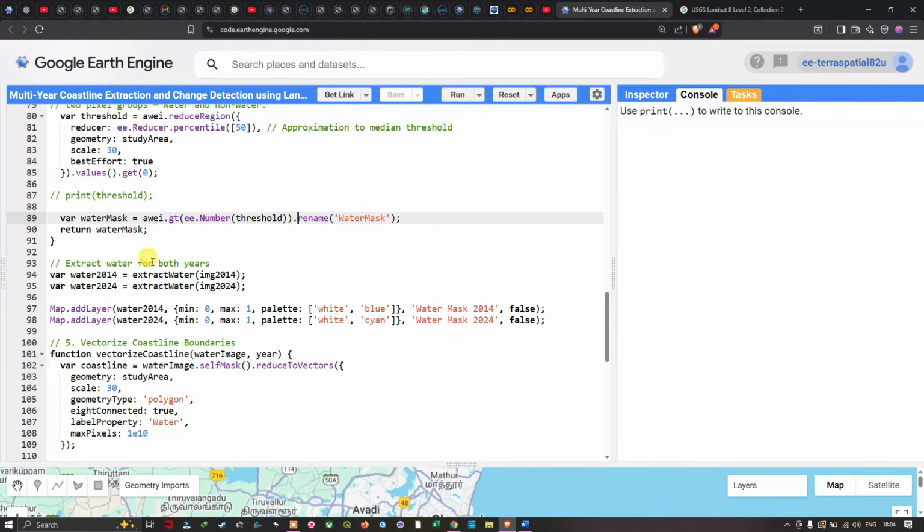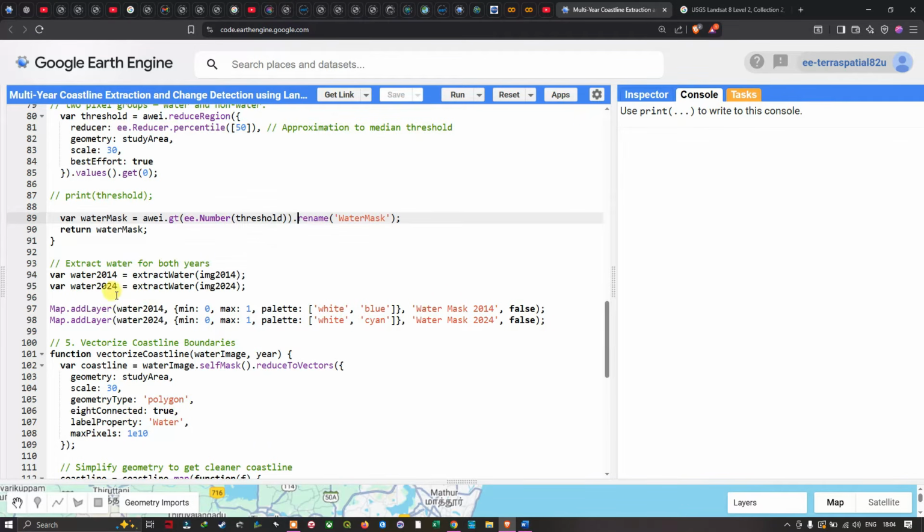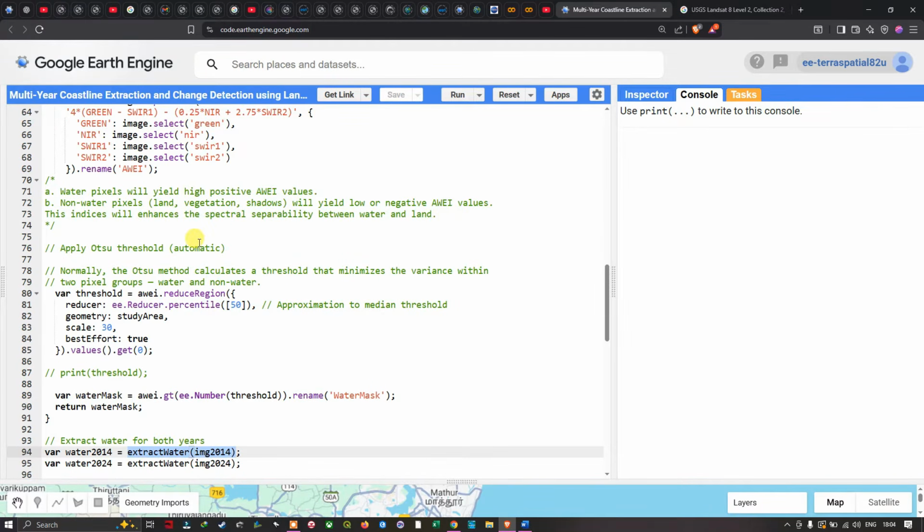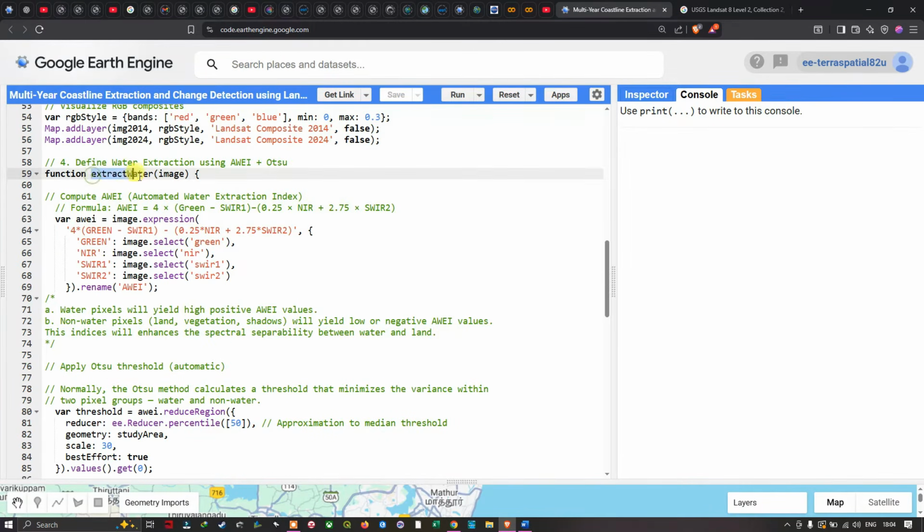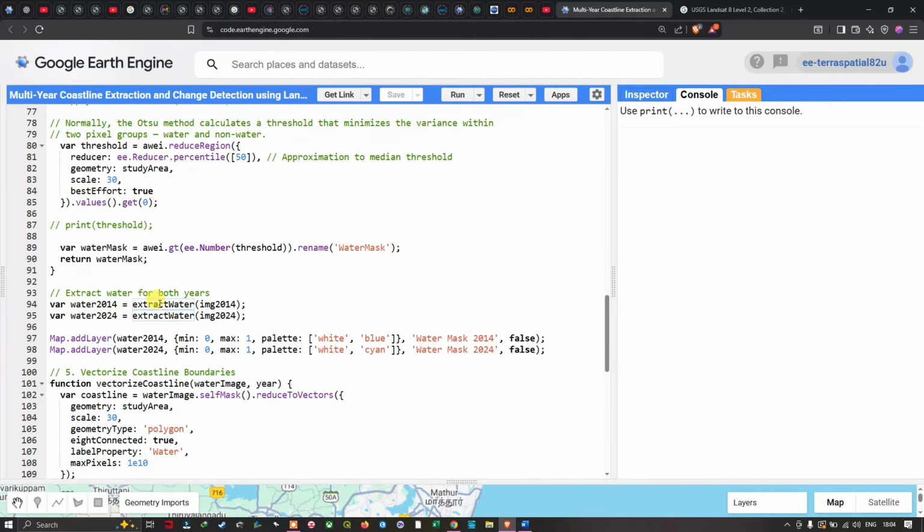So in the next step, we're going to extract the water for both the years. To do that, we're going to mention variable water 2014 equals extract water img 2014. So this is a function here, so you can see that. Let me show you that. This is a function we have created earlier, and similarly I'm going to define another variable called water 24 equals extract water img 2024.